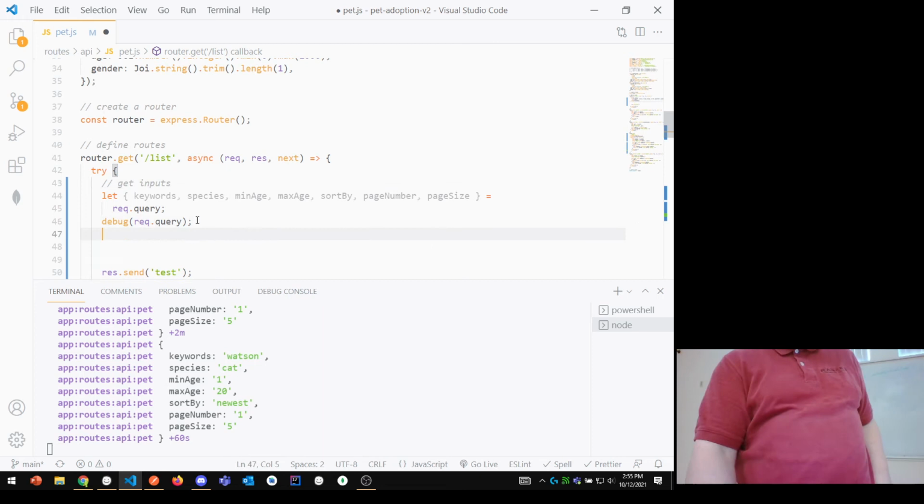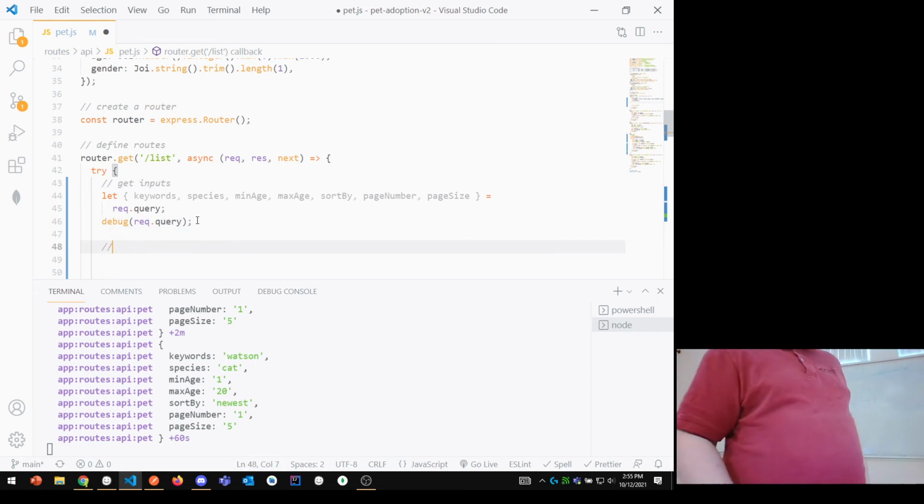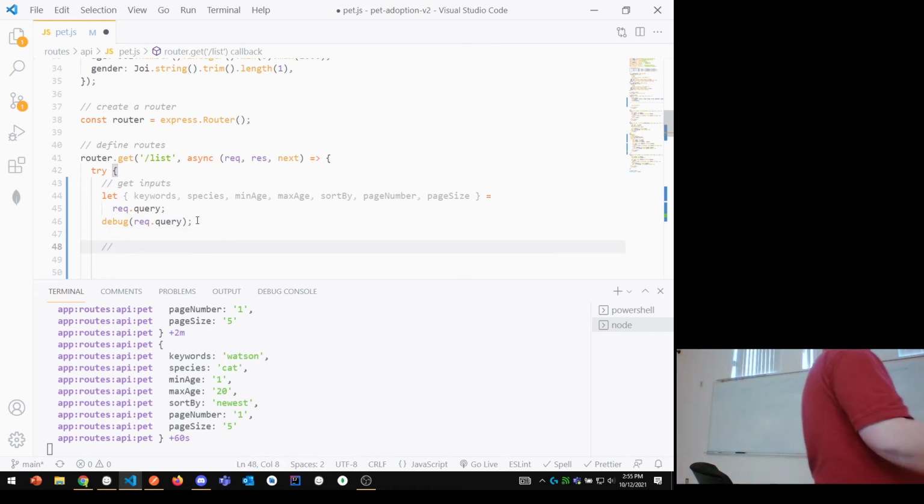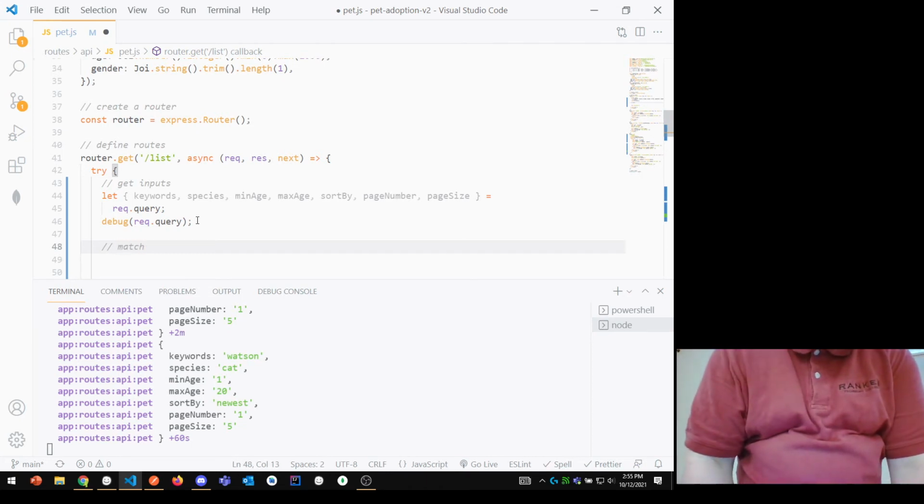Okay, next question. What is the first stage in our pipeline? Remember from the diagram? Is the match based on the keywords? It's a match, right? Well, it's a match based on our inputs, not necessarily based on keywords. We might not have a keywords input, but we do. But based on all the inputs, okay? So I'm going to pull together the match stage next.